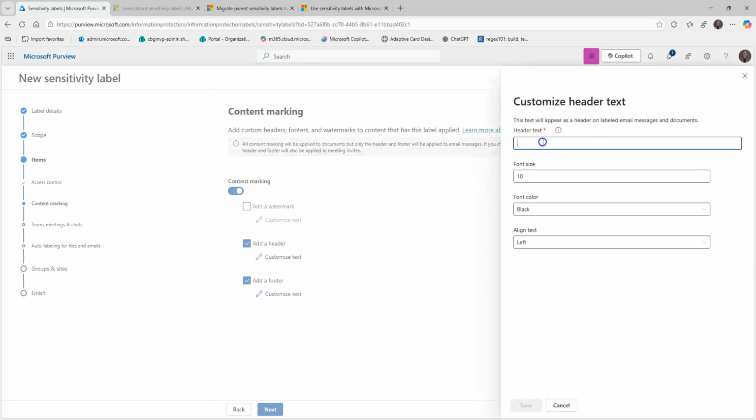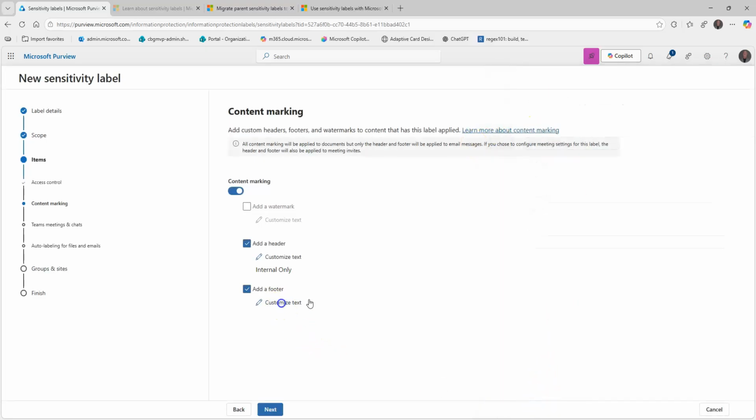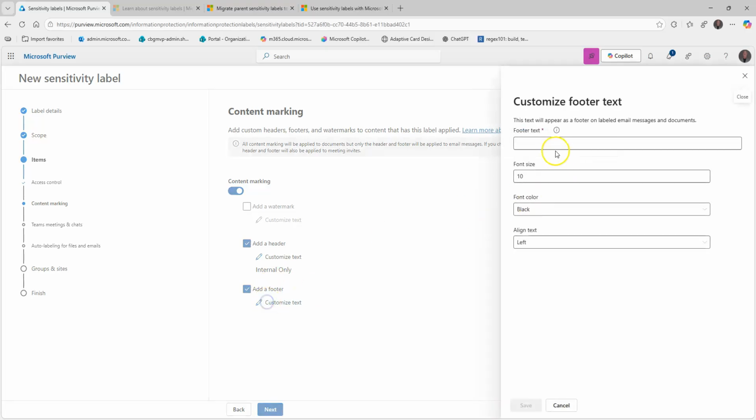And that's the header here. I'm just going to say, for example, internal only. And I can change the font size. I can change this. Maybe I want this red. I'm going to go ahead and copy this because I also want to add this to the footer as well. So I'm going to customize this text.